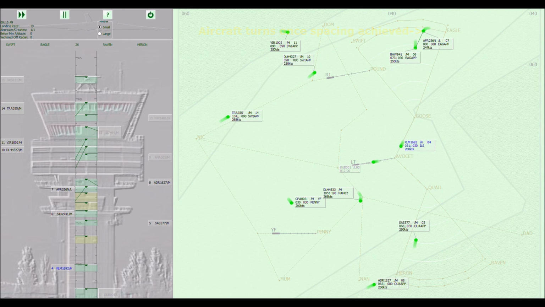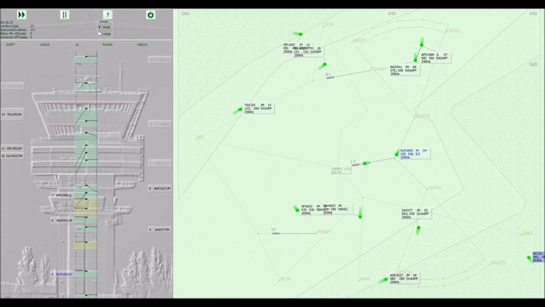And there you can see the required spacing has been achieved between the Speedbird and the Air France, so the Air France has started its turn. So that's all. I hope it's enough to get you started on the game and to find out more about it.